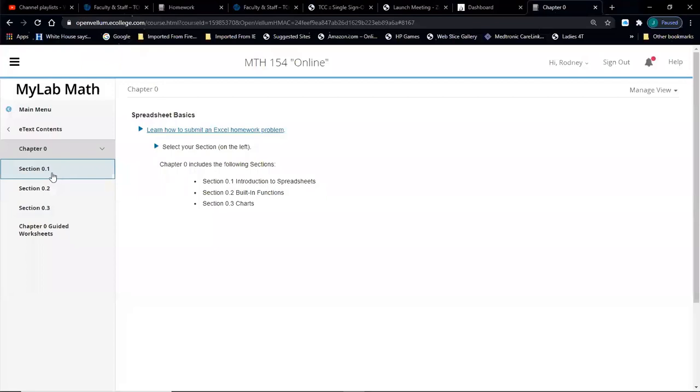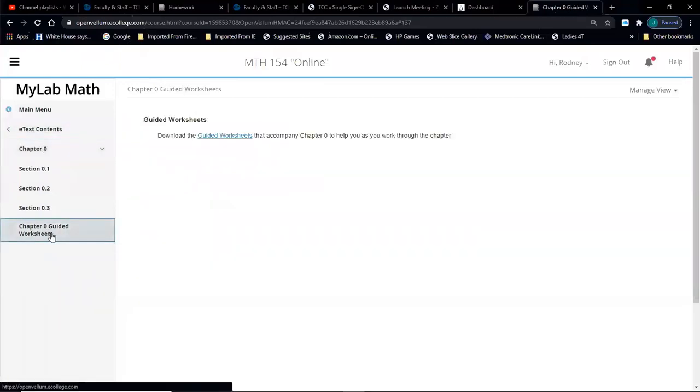Actually, let's do the worksheets first since it's a little shorter to open. So you go to the e-text, chapter 0, and then the guided worksheets are always at the bottom. Remember, this is how you can open or print these. You can also save them. That way, in case you did not buy the physical book or don't want to, you don't have to.